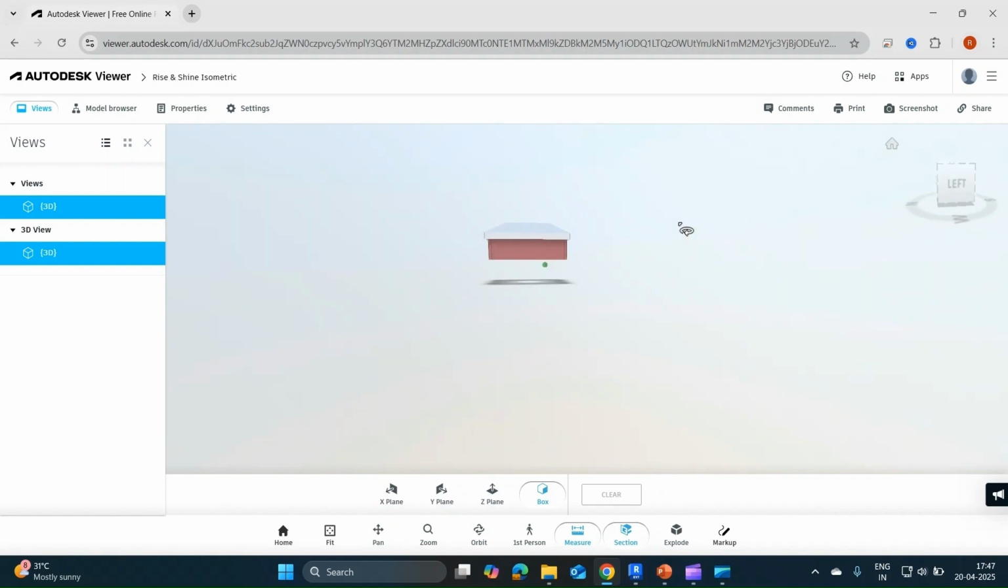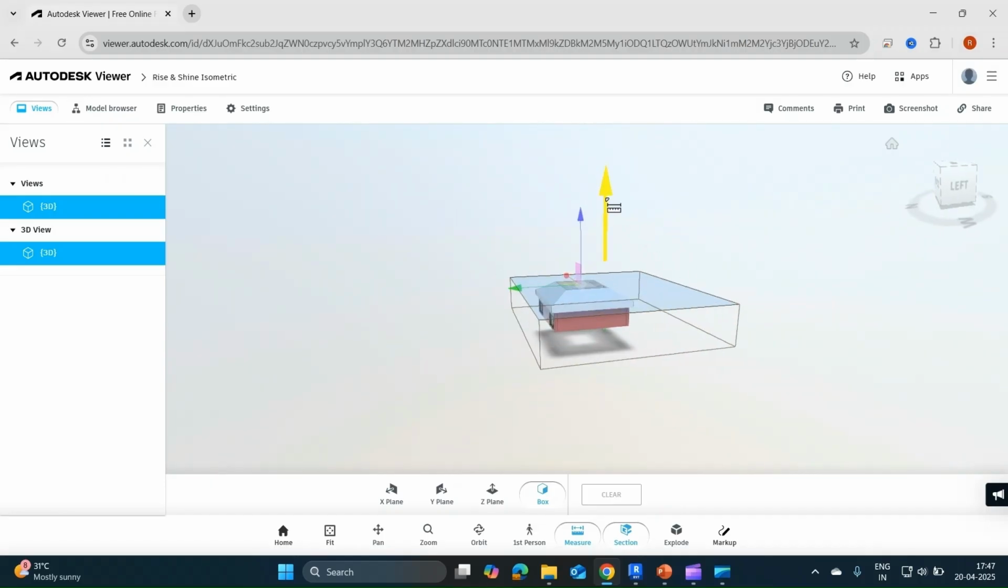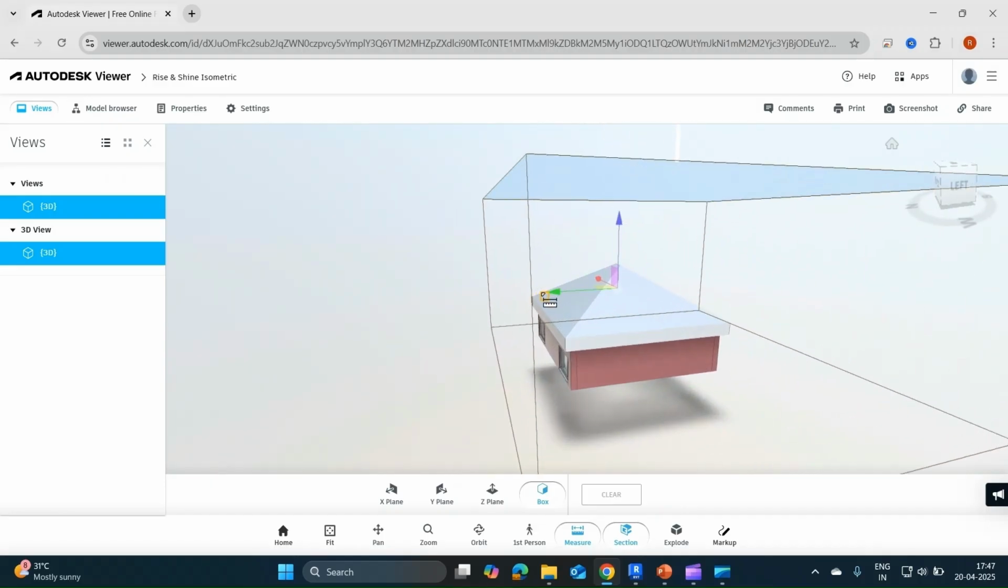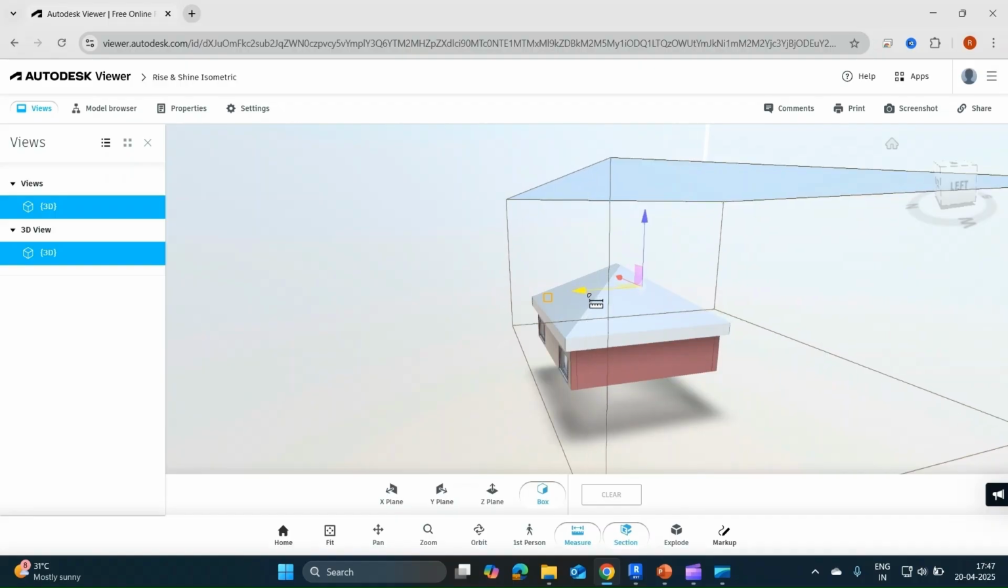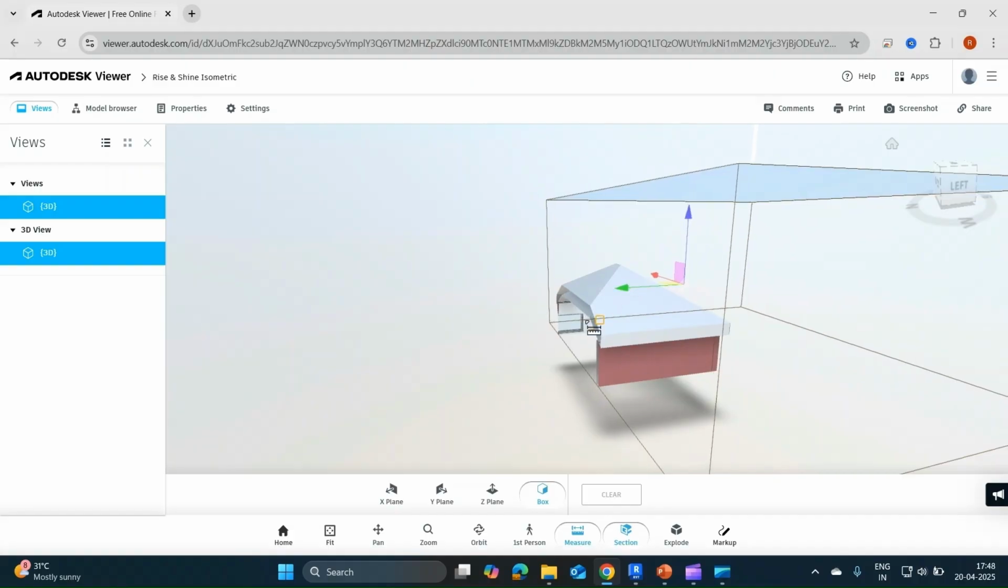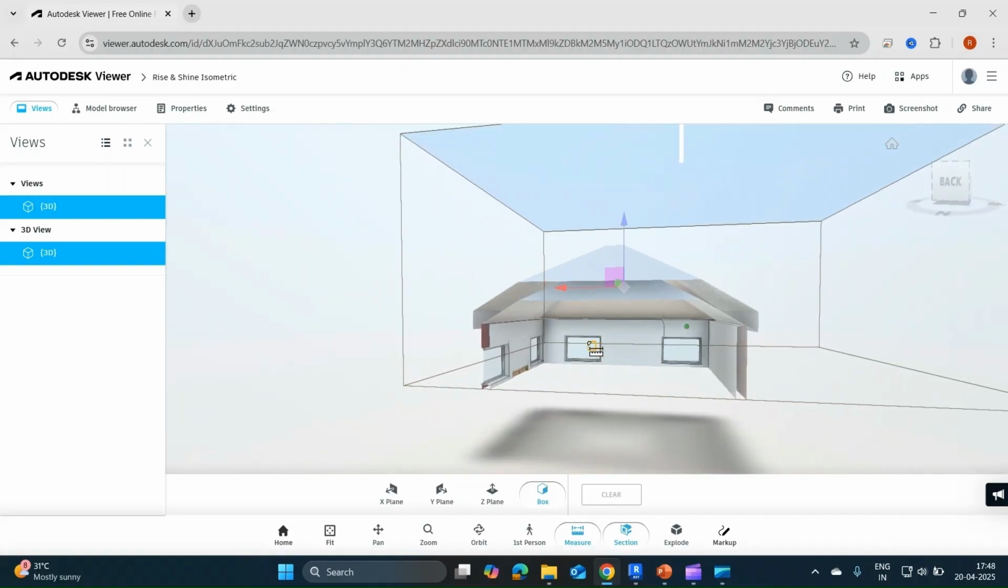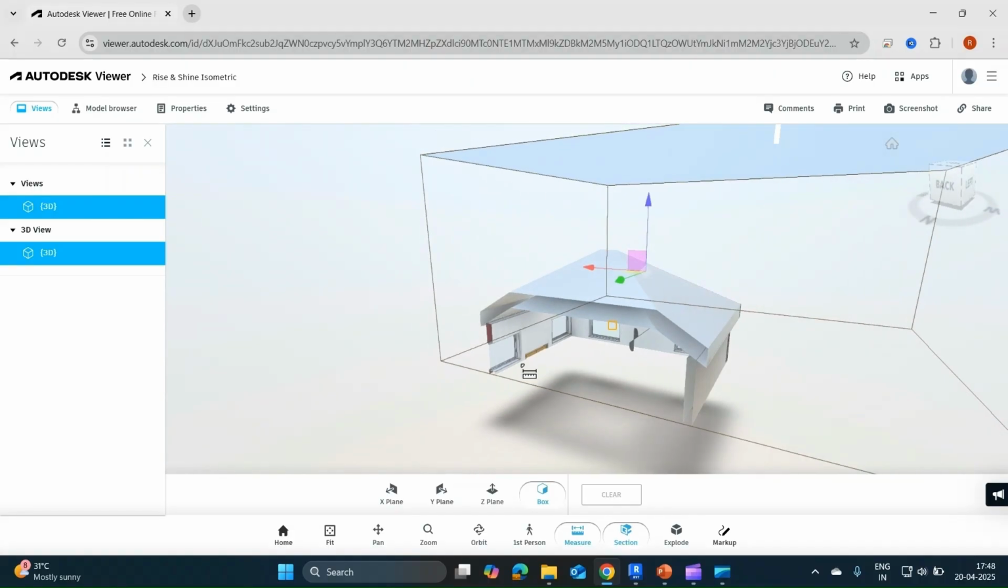Once you do that, what will happen? You will have this view. Now, if you hover on this small arrow, what will happen? It will allow you to cut, and then you can see however you want.